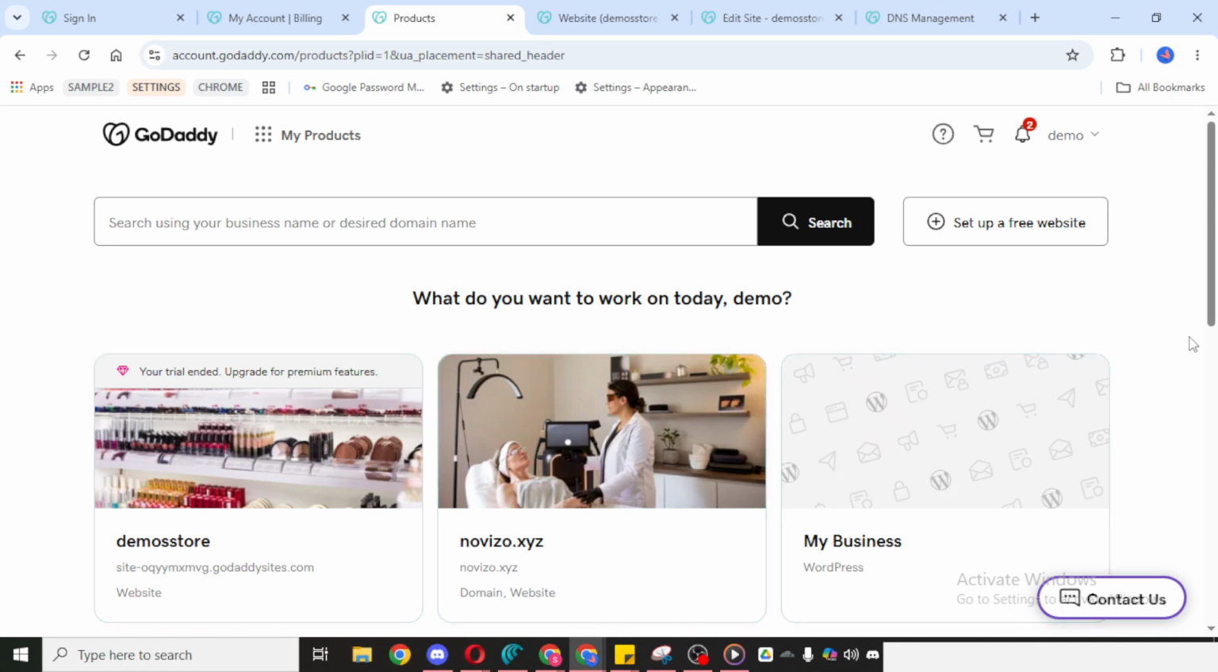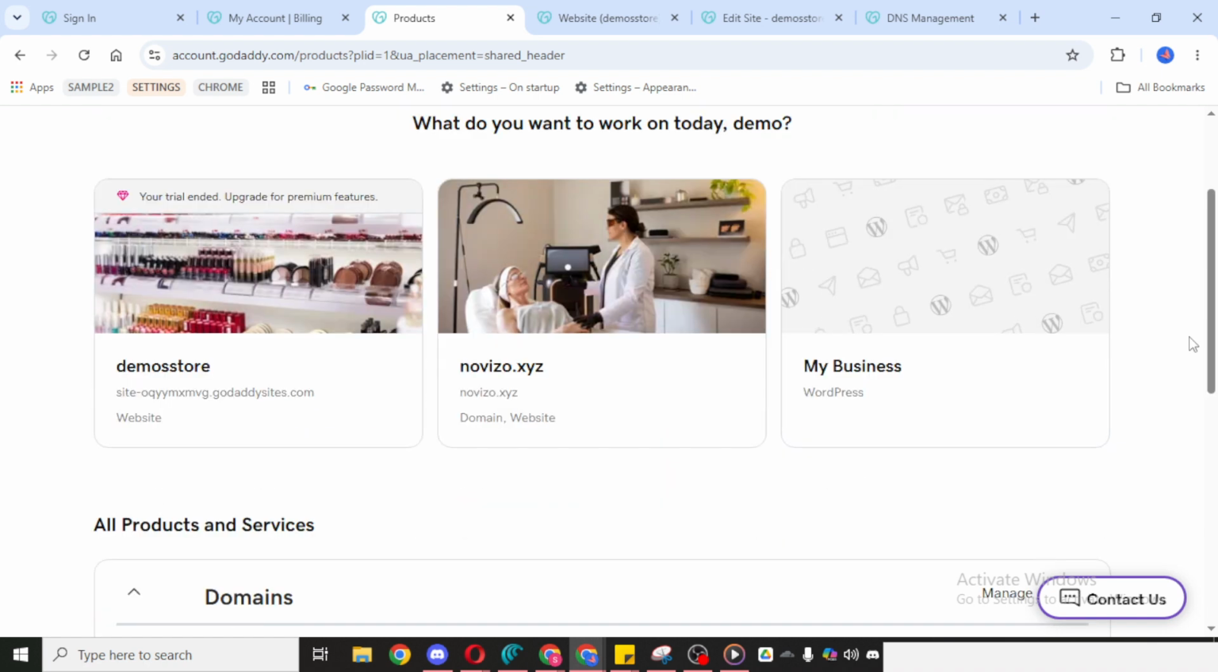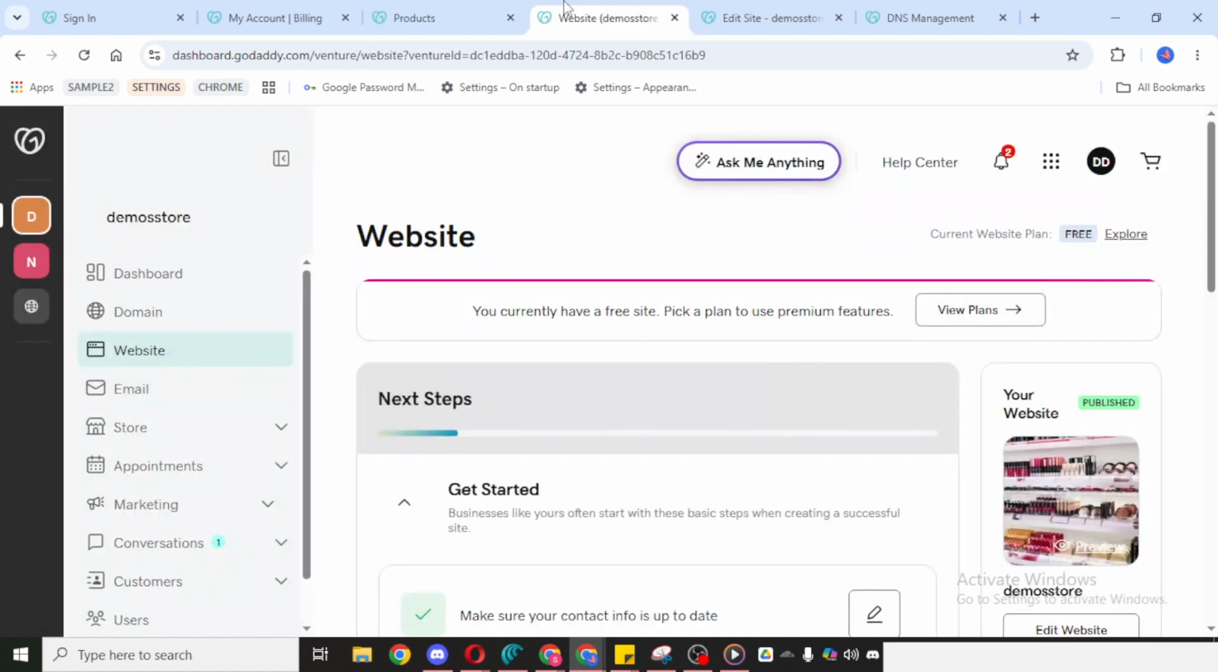Take a moment to find the specific website you want to update. If you have more than one site, double-check that you're choosing the correct one before moving forward. When you've found the right website, select it and click Edit Website.